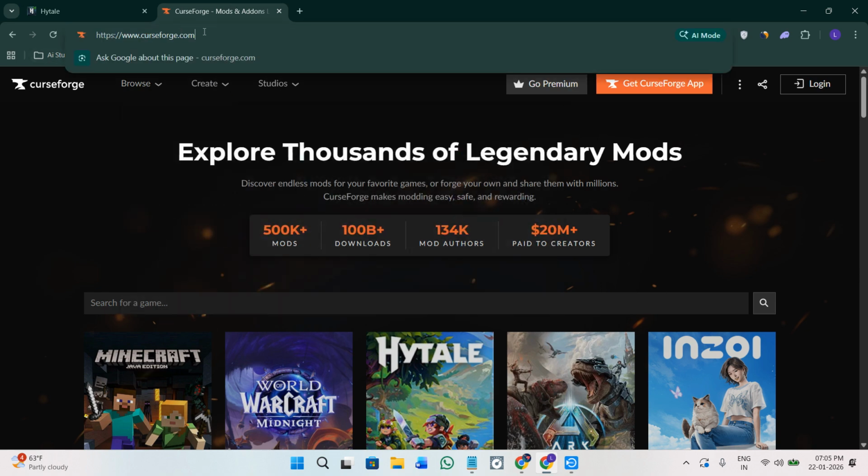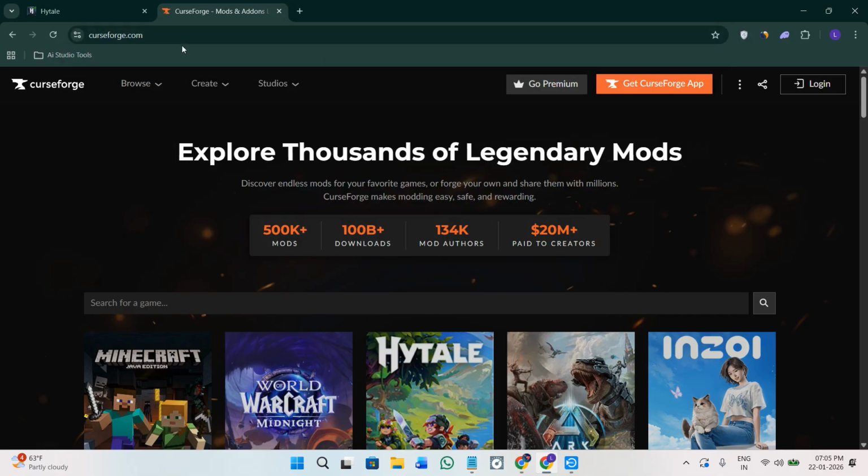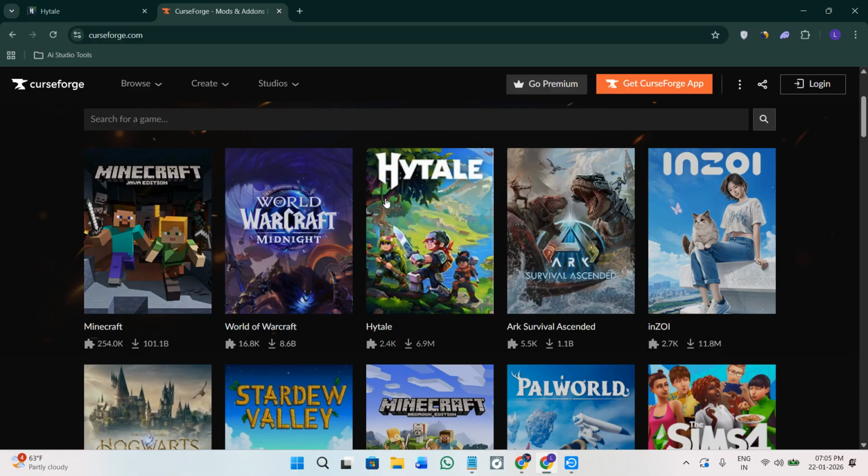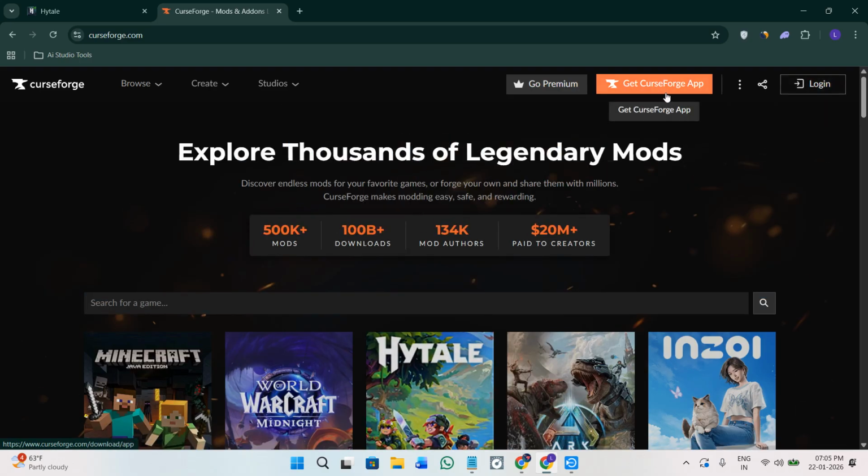So you need to open your web browser, and here in the search bar, you need to simply search for curseforge.com. So why we are using CurseForge, you must ask. It is because it already has a dedicated Hytale mod section, which you can find here on the home page itself.